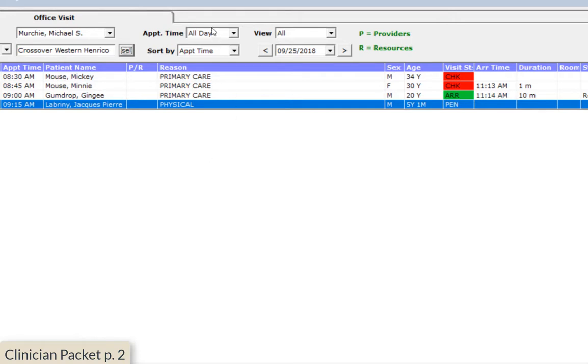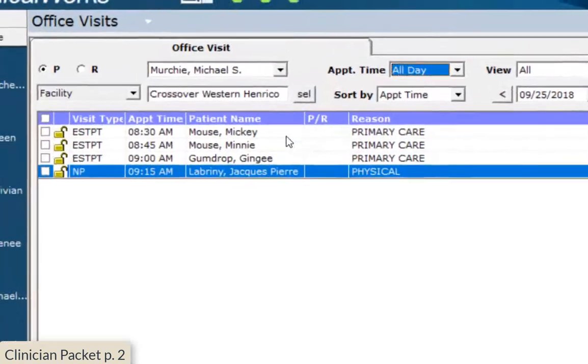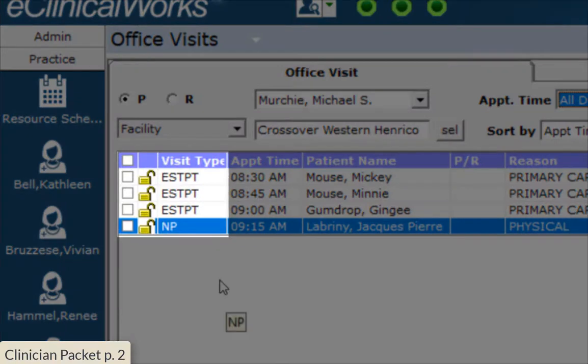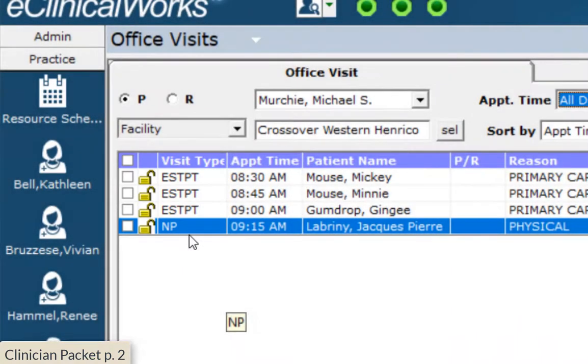Where it says appointment time, you can choose to just view the morning or afternoon. I'll leave it on all day for now. In the first column, you will see visit types. Visit types tell you what kind of appointment a patient has. Some common ones for primary care are ESTPT, which is an established patient visit. NP is a new patient visit. You'll see different visit types for specialists.